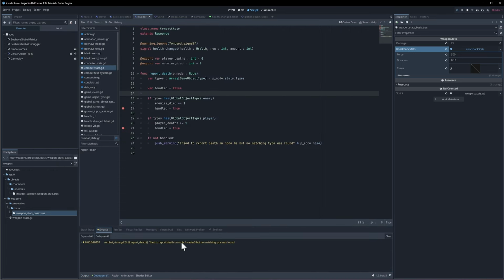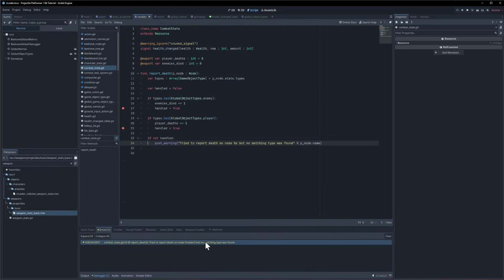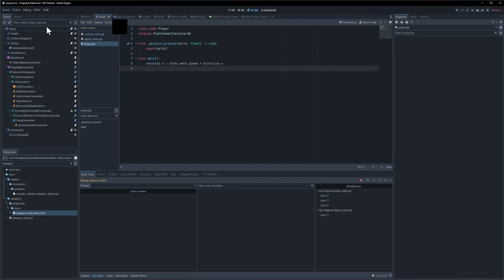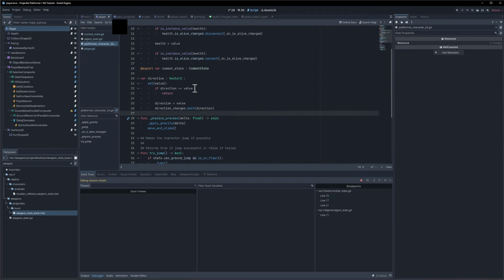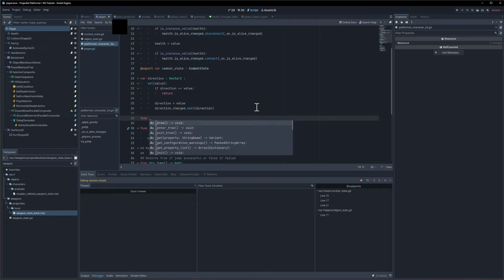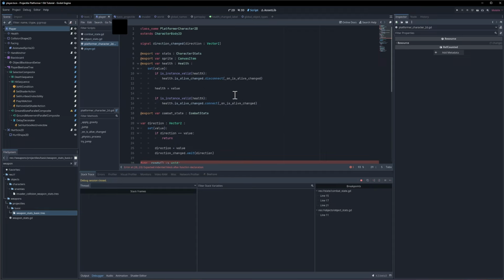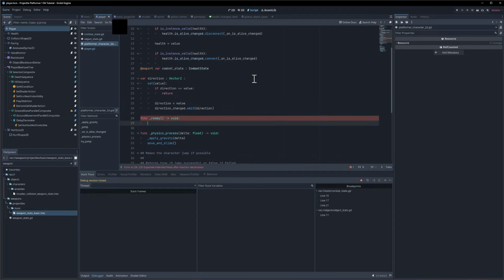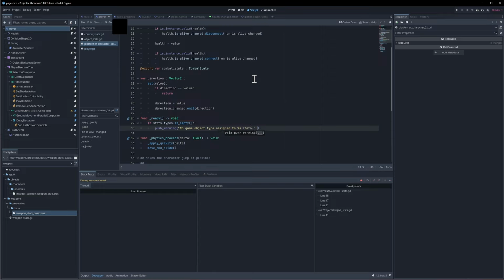So we had one error. Tried to report death on node invader, but no matching type was found. Okay, I'm going to put a check on platformer character 2D. So on ready, function underscore ready, I'm going to check that stats.types is not empty. So if stats.types is empty, push warning, no game object type assigned to %s stats. And that's going to be the name of this node.